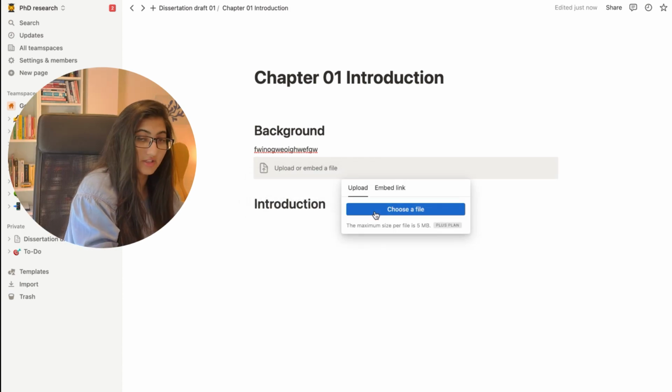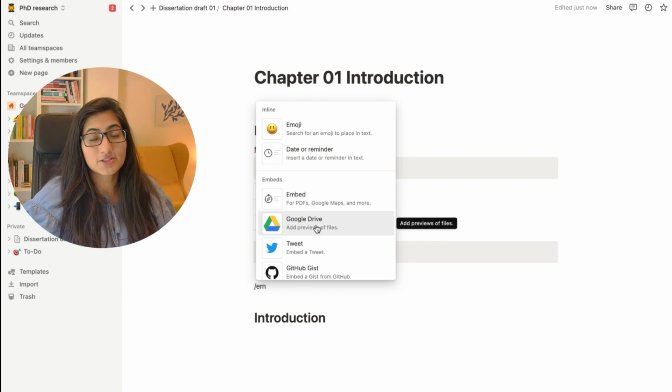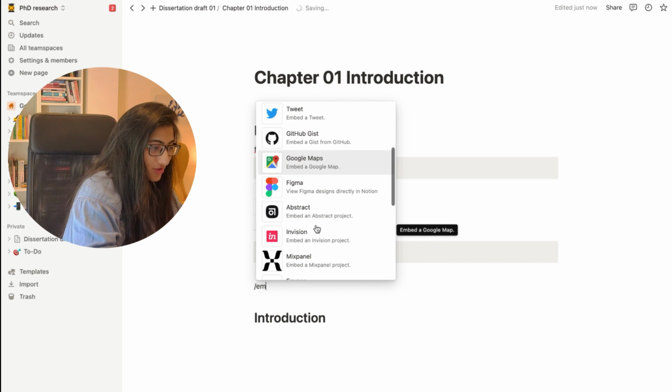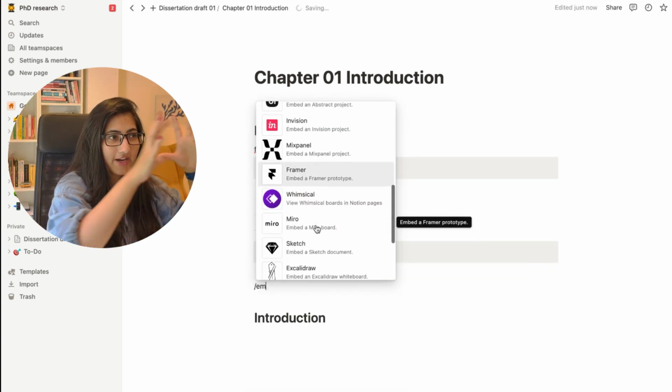PDF, here you can embed a PDF. You can have Google Drive. So if you have anything resting in Google Drive, just link it, attach it here, and then it will save you so much time. You can also attach an image. Then we have Miro, which is like a whiteboard tool. It's amazing. First, have the skeleton, have your pages ready.